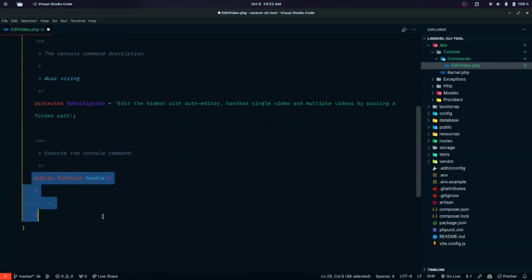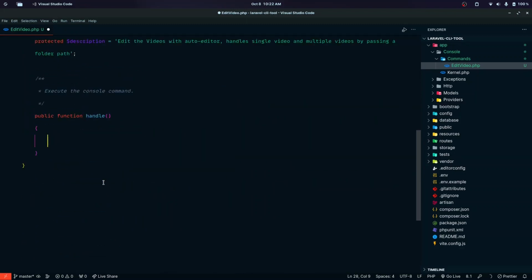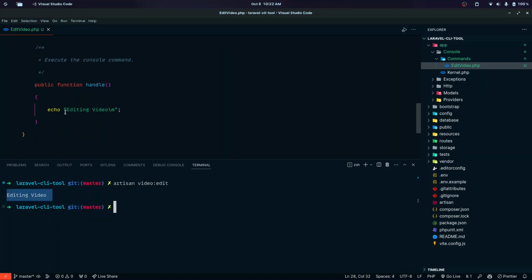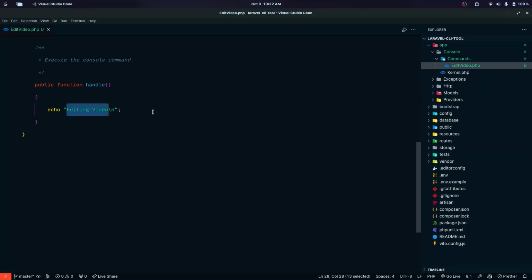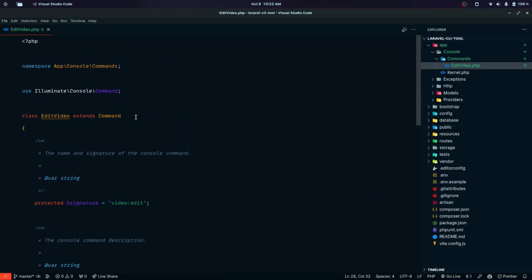So now let's go ahead and run this command. So what I want to do here is I want to echo something. Let's see, editing video. Okay, let's go ahead and test this out now. Artisan video edit, and now as you can see, we get that text outputted. So this thing is now registered automatically, so we don't have to do anything about registering this command in our kernel.php. That is done automatically for us.